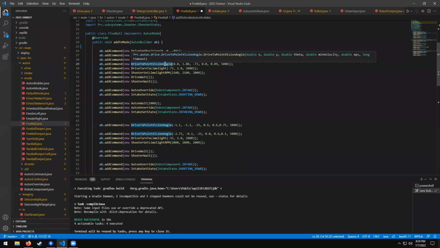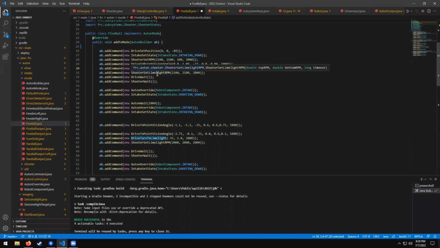And then we have here a drive turn to limelight. So what this does is it'll just aim with the camera. But if the camera doesn't see anything, it'll go to this angle instead as a failsafe. And then this sets the shooter RPM to be based on what the camera is telling it.